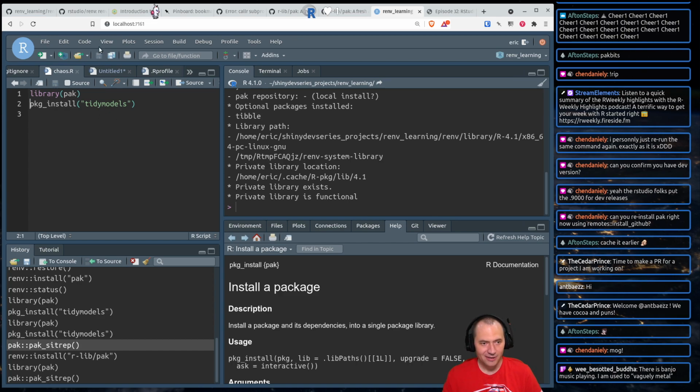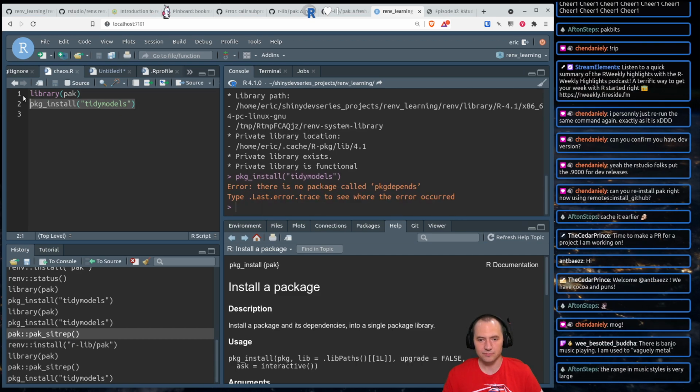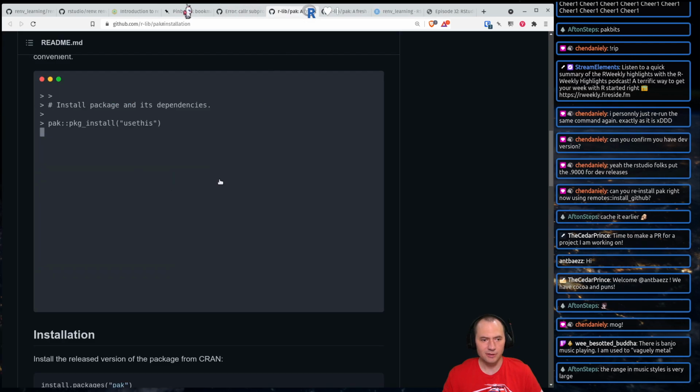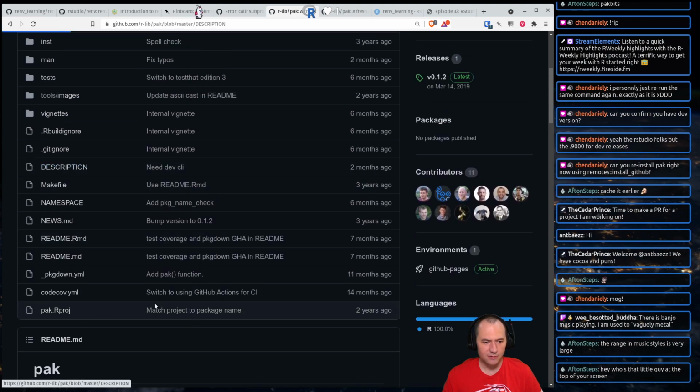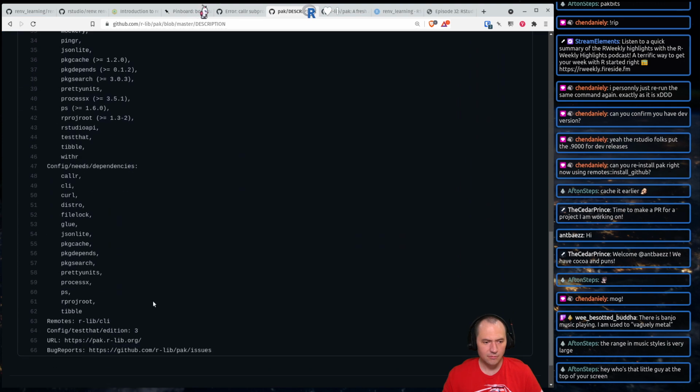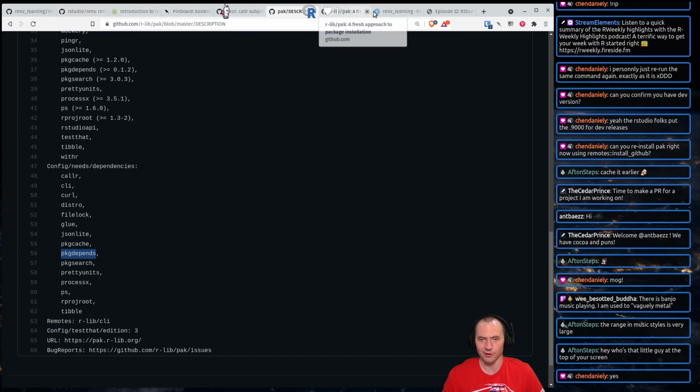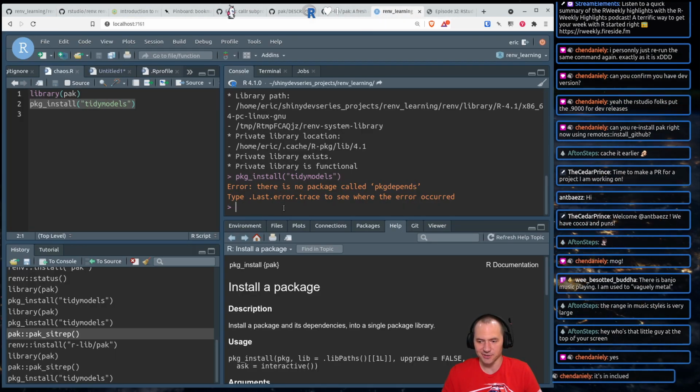Here we go. Let's see. What is that about? PKG depends. What is that? Is that a dependency? Okay, I feel like there's some odd things about to happen here, but let's try it. The PKG depends. I feel like we're about to go into a little circular loop of package installs.